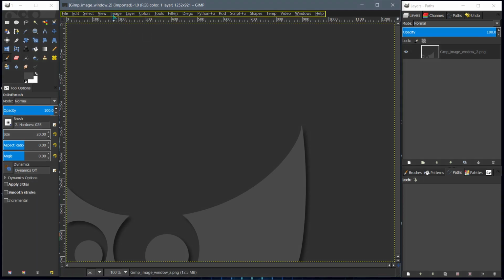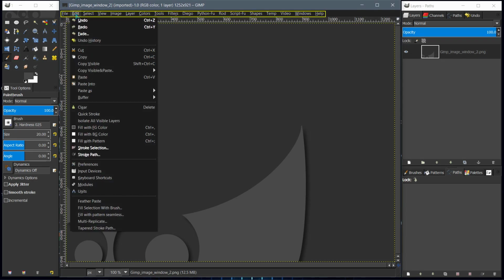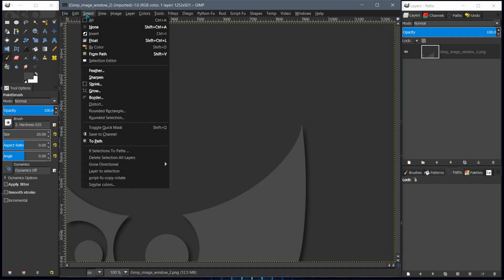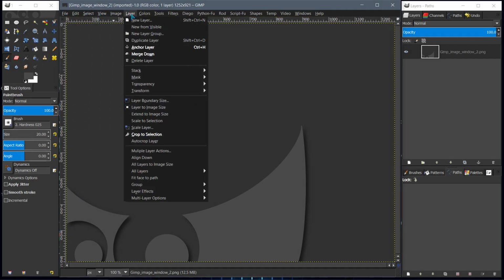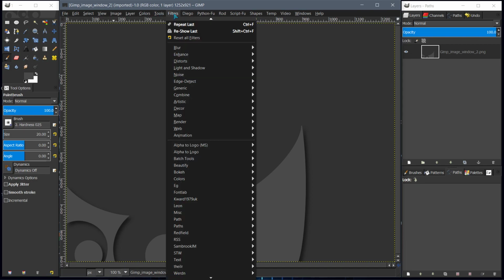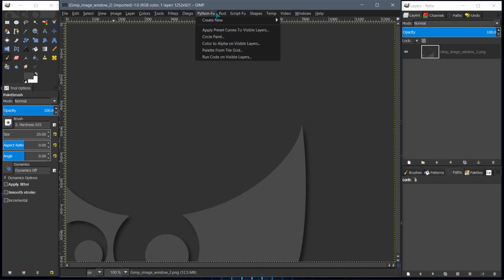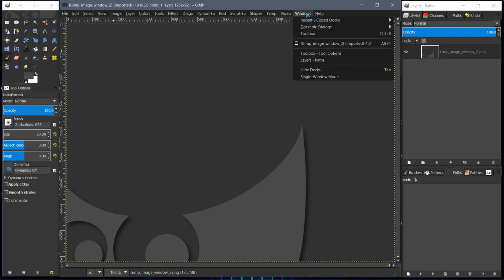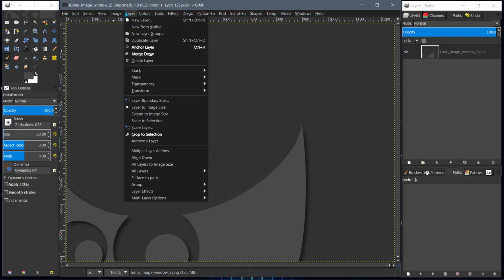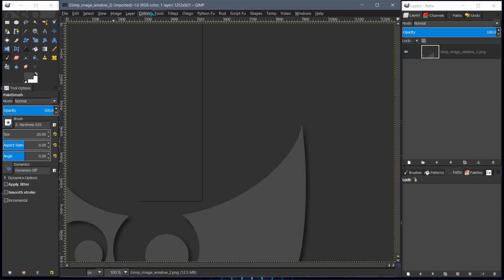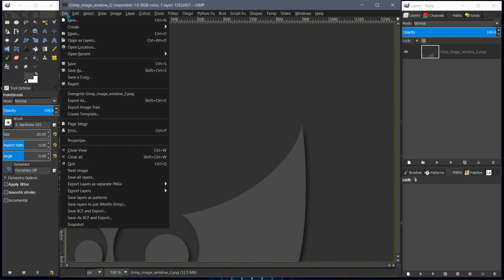And the first one I'll start off with is the menu bar, which is all these menus up here. This is called the menu bar. I may have a few here that you don't have, but this is the menu bar. This is where you come to do most of your workflow. Okay, that's the menu bar.